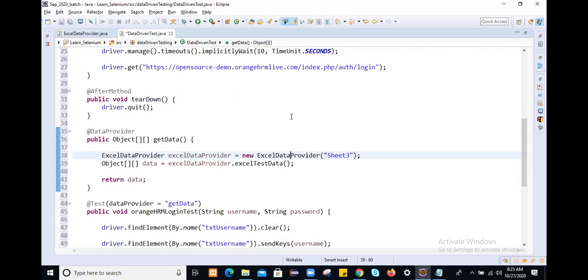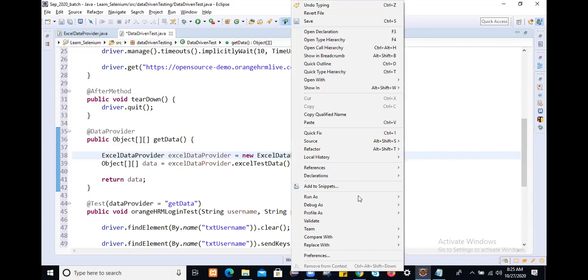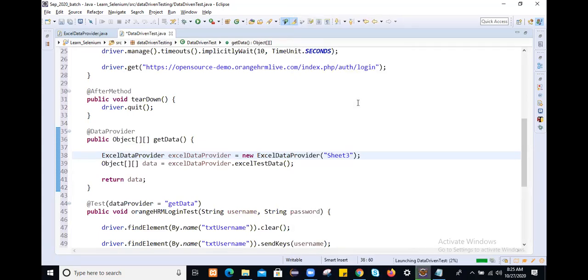Let me start executing this test case and we'll check the behavior of the application. Run as TestNG test. The number of rows there are, that number of times your test case will get executed. Let's see if it will work fine or not for us. If you are getting any issue or any error, we will resolve that issue also.